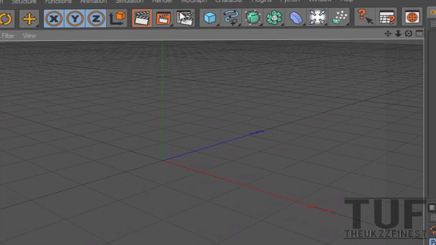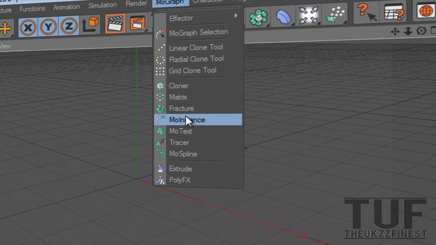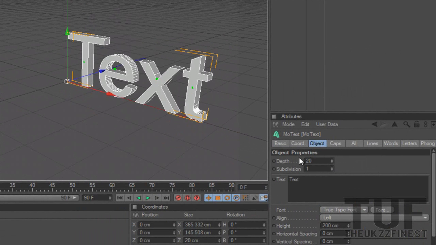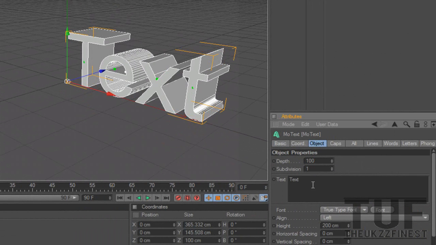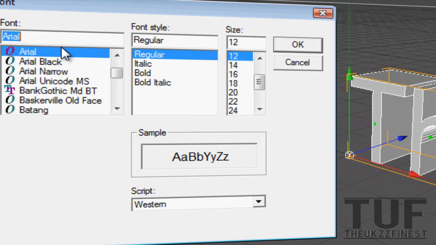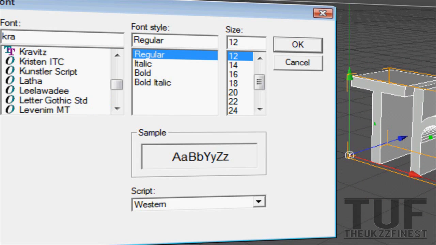Okay, so what you're going to do now is go to MoGraph and click on MoText. So we're going to go to depth and put in 100. And I'm going to go to text and change this to the UK's finest. Okay, so now that's done, we're going to change the font to Kravitz because I like this font.